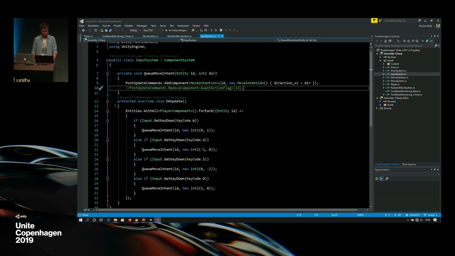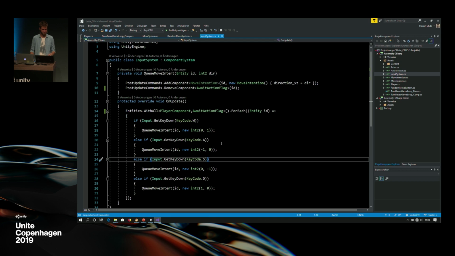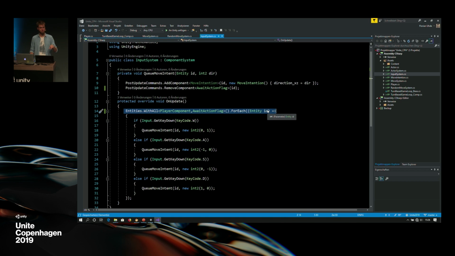And we're going to go to the input system, and here, when we put a move intention onto the player, in the same way, we're going to remove this flag. So as soon as we give the player intention to move, we're going to remove this flag that it's still waiting for something to happen. And I'm just going to add it down here, which means that the input system will only run off players that still await an action. So if I have multiple players, which is something that will become possible in a few minutes, I will make sure that only the players that haven't yet received input in this frame can receive input.